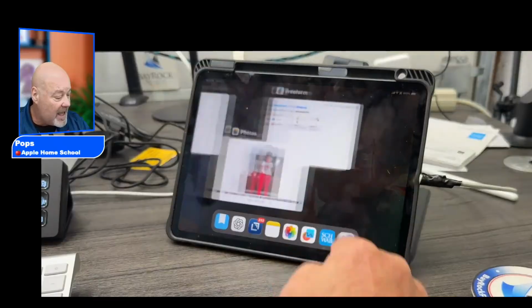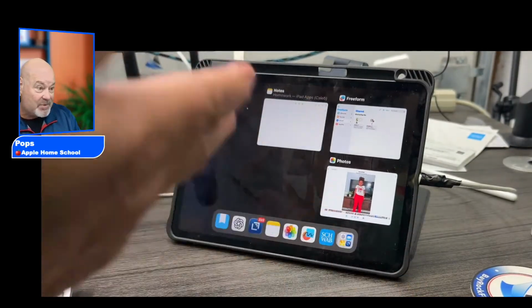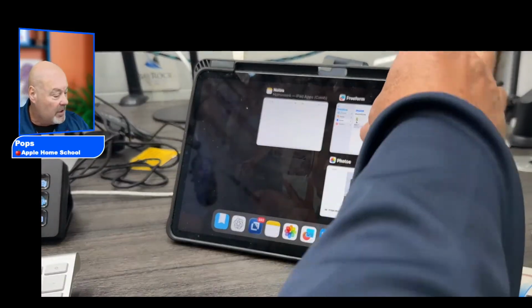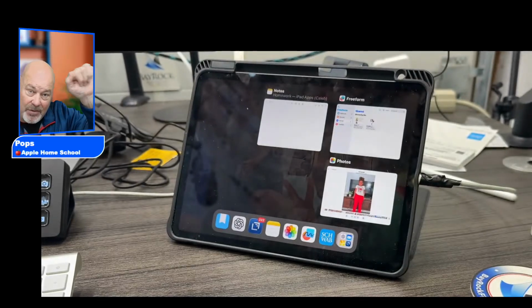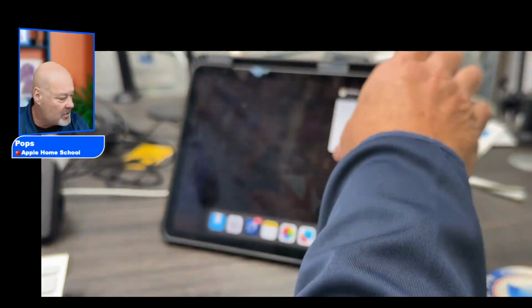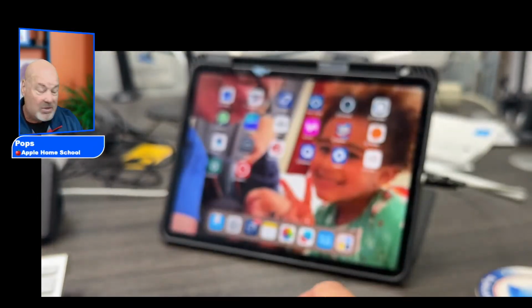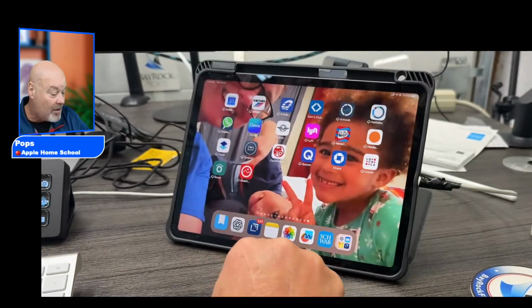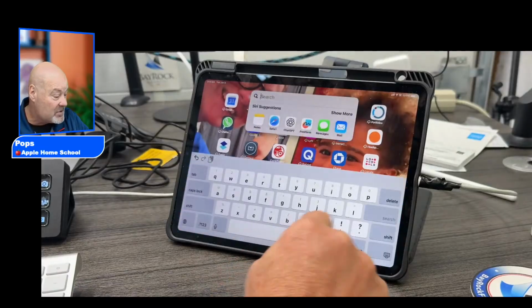Number two is learning how to close apps. So these apps on my iPad, they're all open until I swipe up. I use my thumb. Swipe up, now they're closed. Swipe up, Photos is closed. Swipe up, Notes is closed. Now, if I want to open Notes, I don't even have to search it.